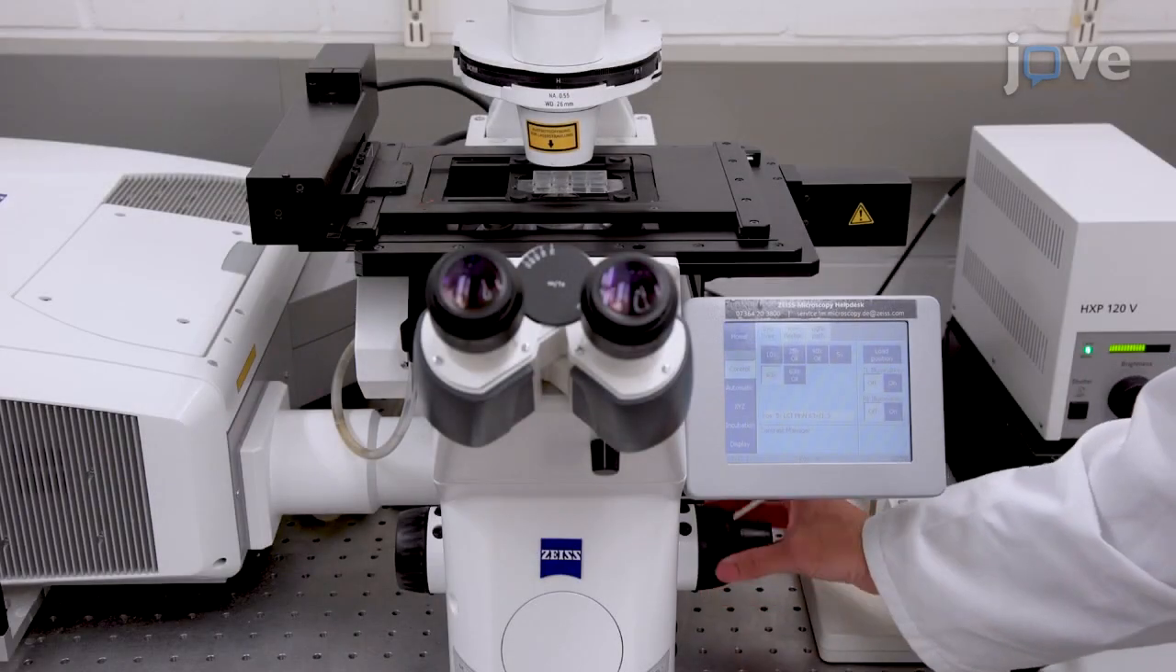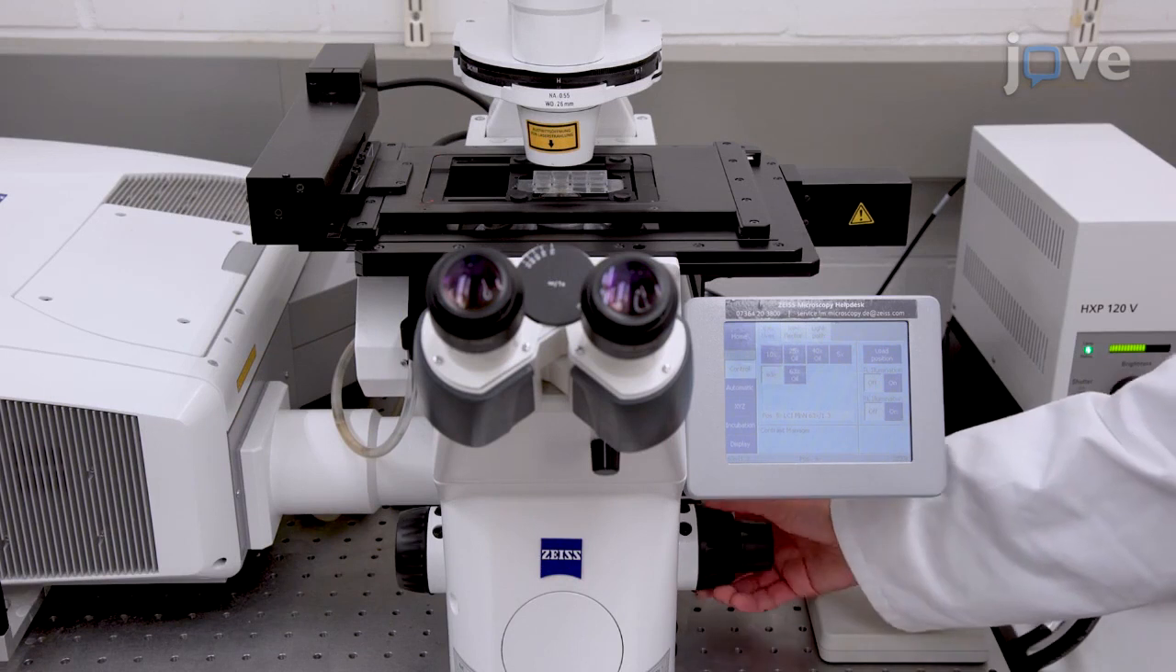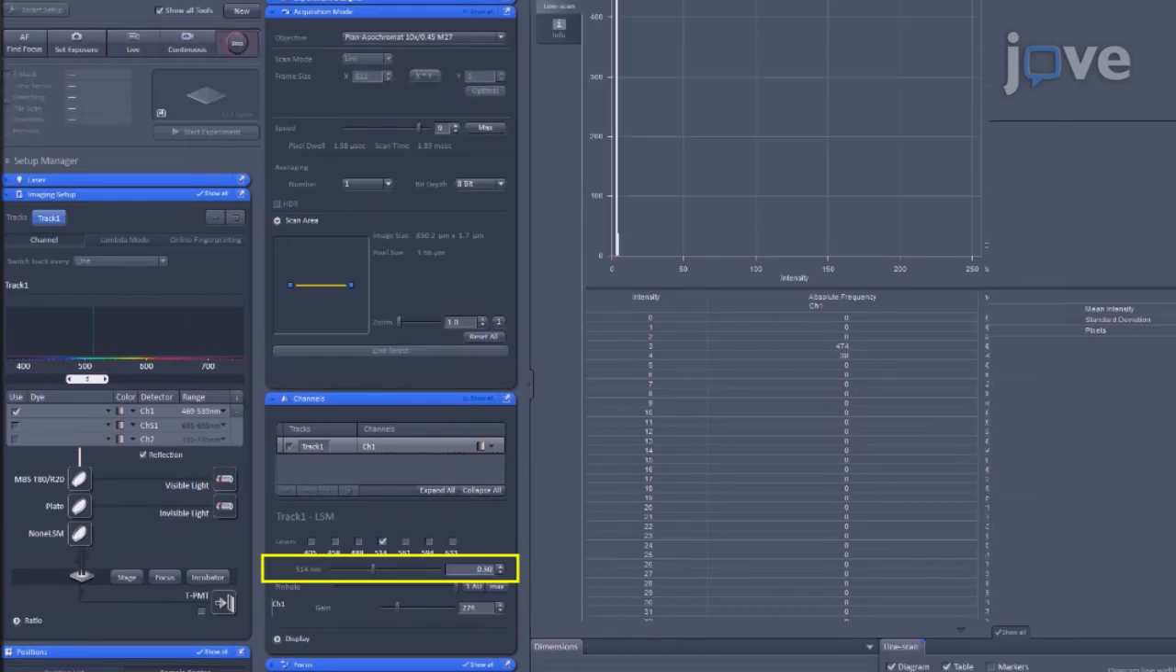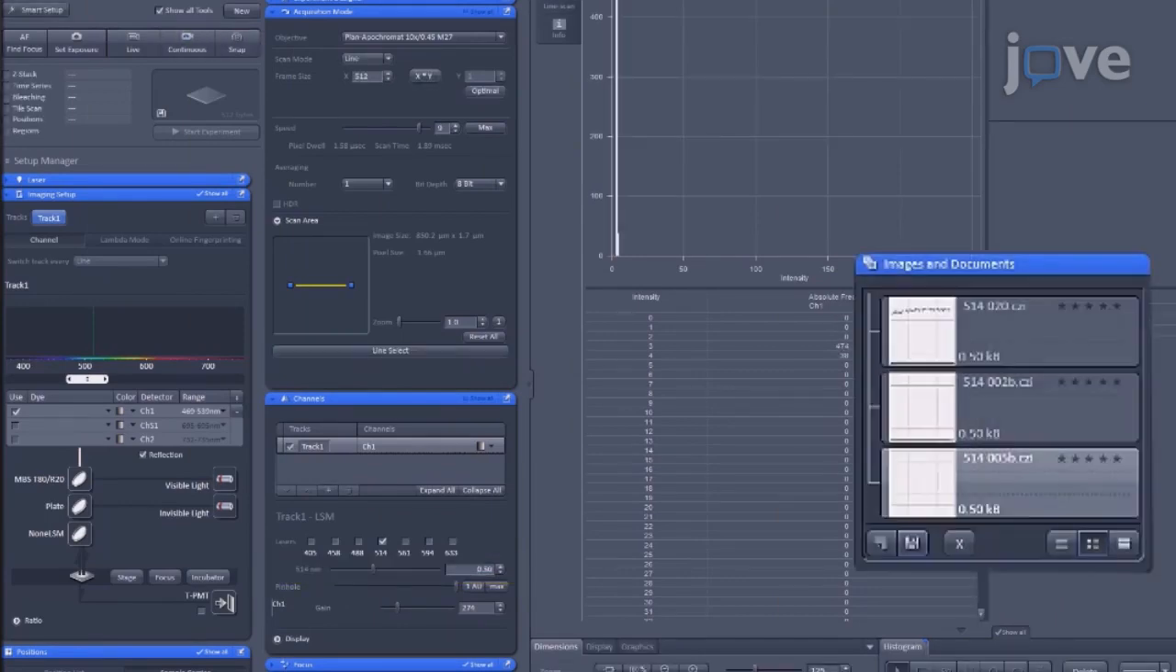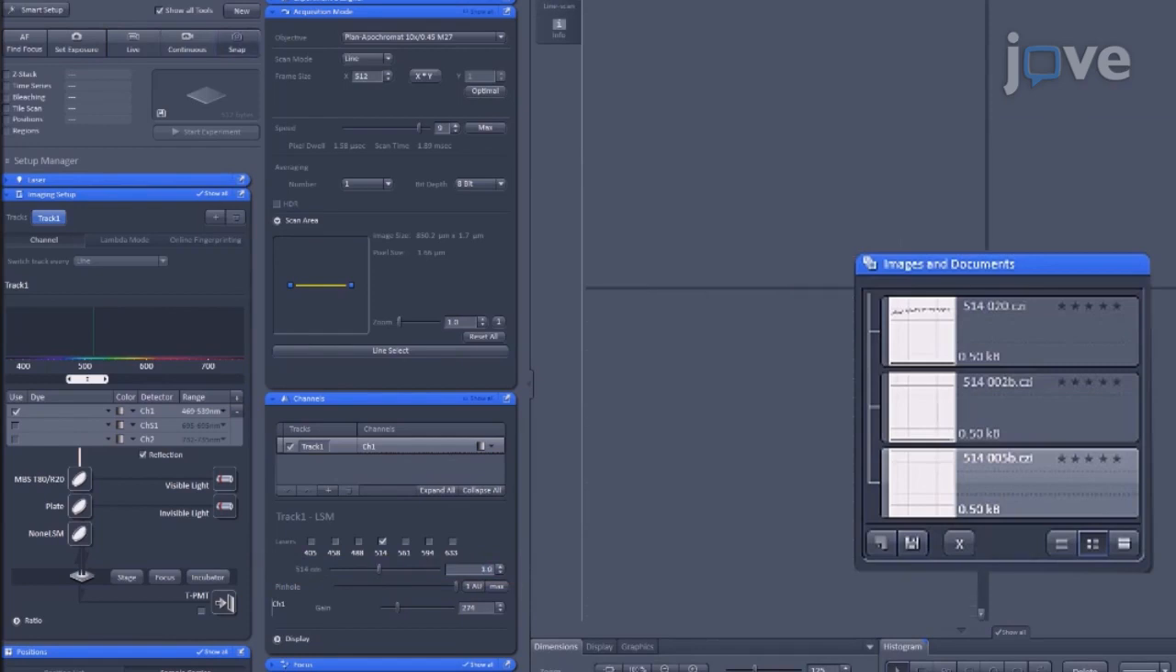Next, move the objective to the lowest position before moving it back up until the reflection of the cover slip is visible. Then, increase the laser intensity in steps of 0.5% while recording the corresponding signal.